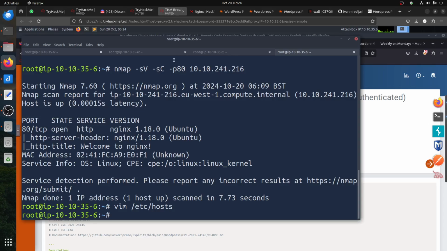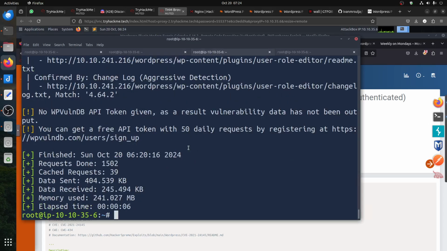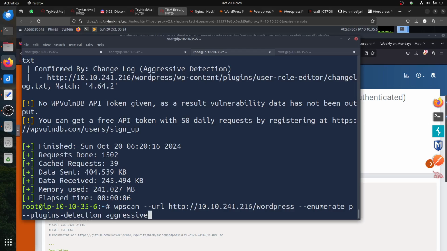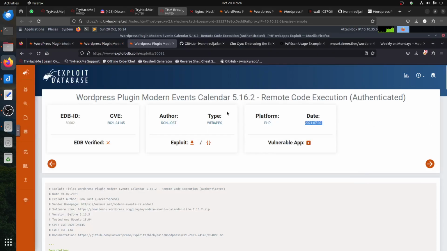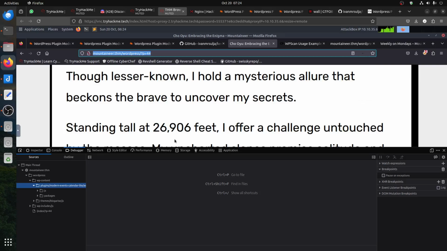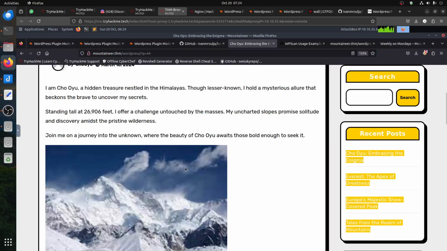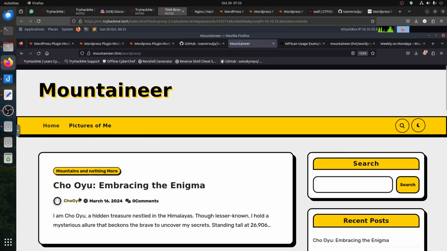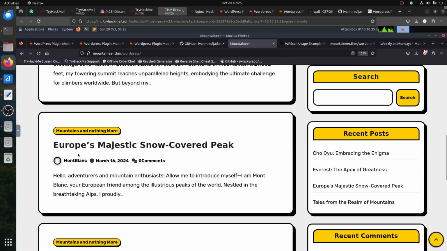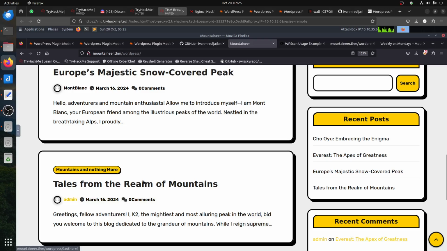Now, where is the one that doesn't want to find the users? Why is enumerate users... Usually we can guess them here. Sorry, because we already have the articles. So if you go there, you can see the users. It shows you it's already clear here. The user Mont Blanc admin.